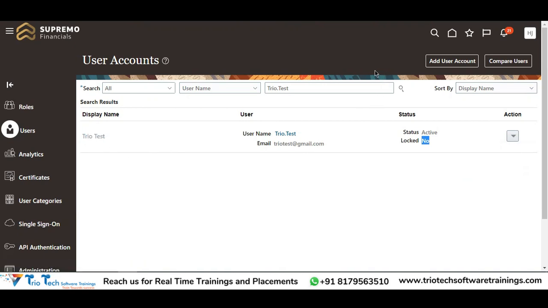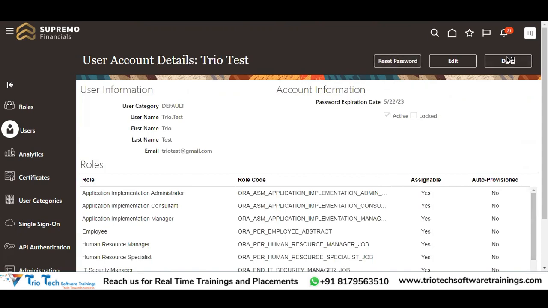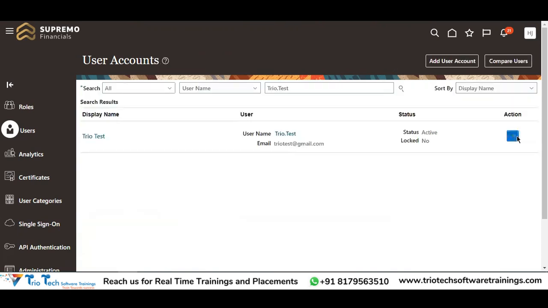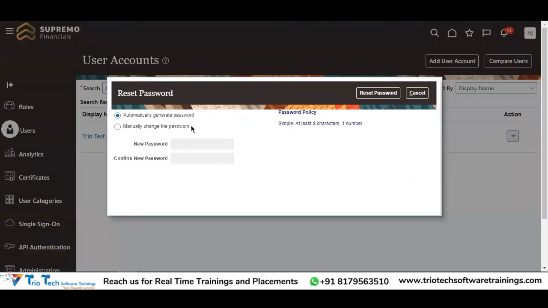Reset password, you can also perform from here, team. If you get into the details, the reset password button is also available here. Or else you can also perform it from here also, team. The same screen, automatic and manual.